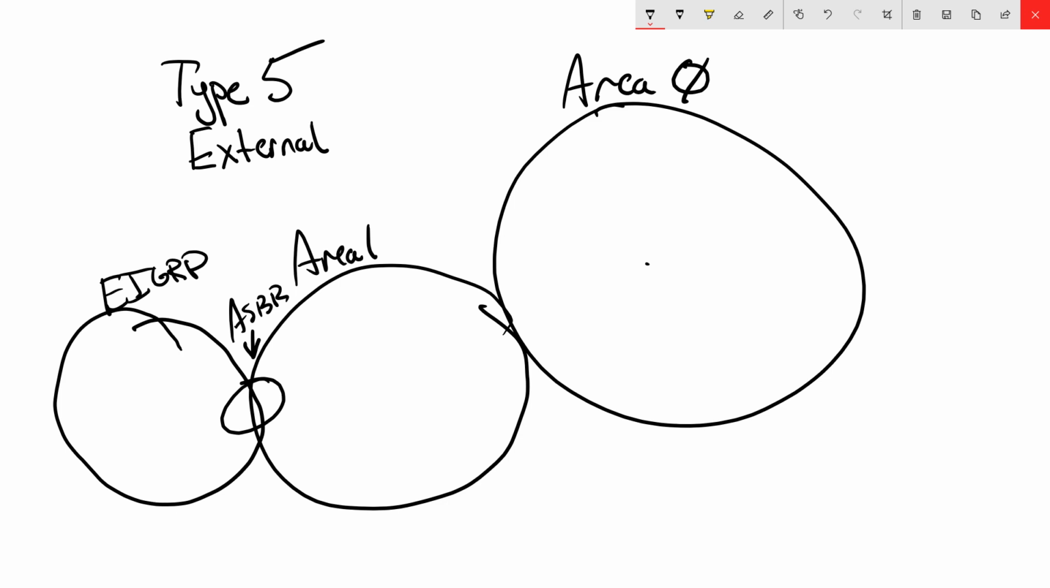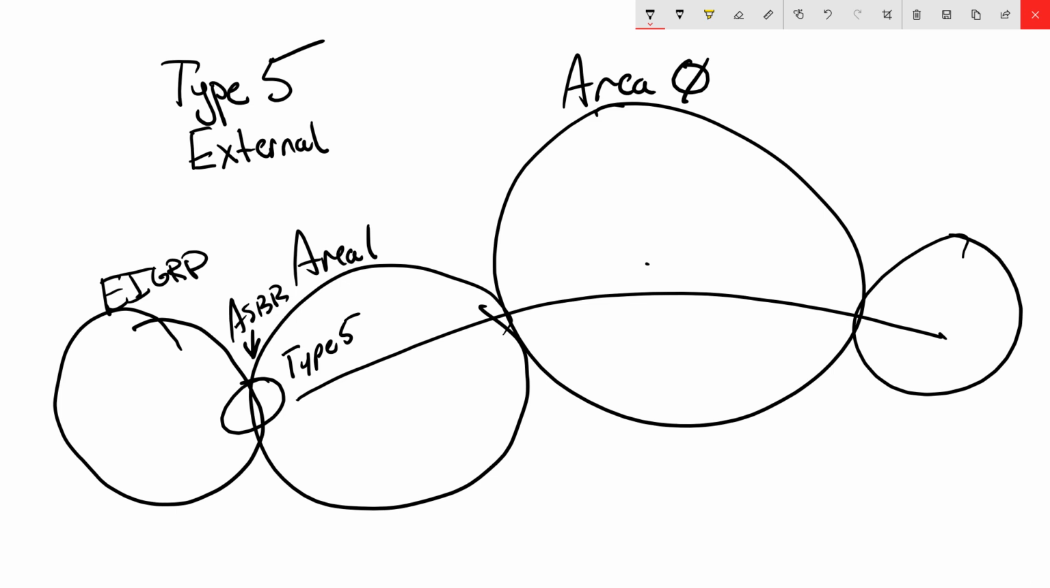The important thing to note about type 5s is that when the ASBR makes it, it will go throughout the domain, even if you have another area, and it won't be modified. The next hop won't be modified. So routers in area 5 over here will see the type 5 LSA come in with the next hop of the ASBR in area 1. So what if those routers don't know how to get to the ASBR in area 1? Well, that's why we have type 4.